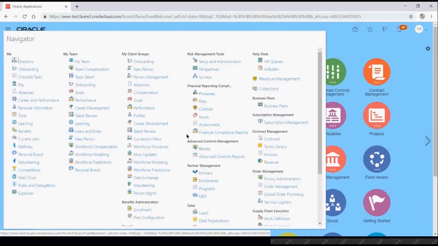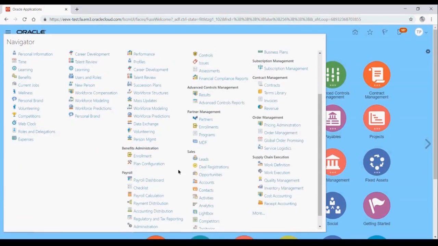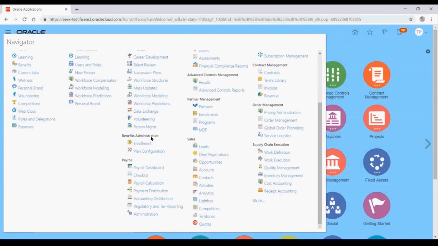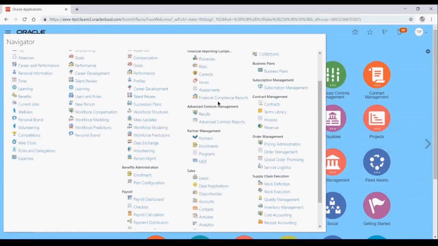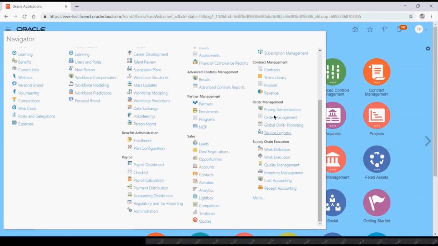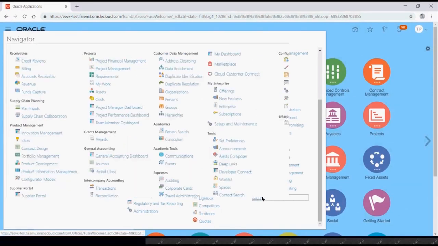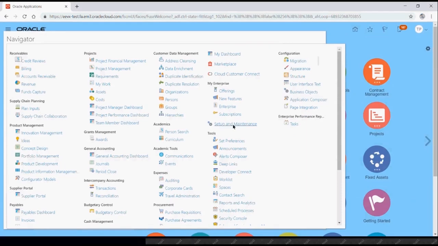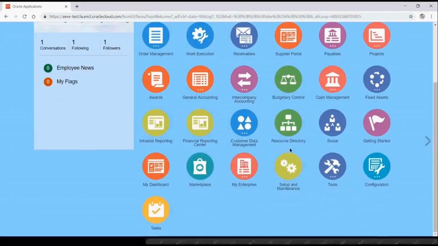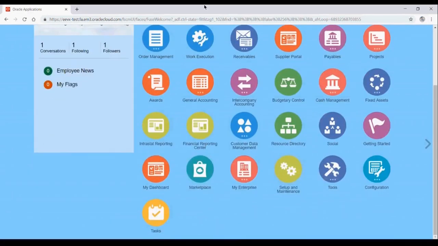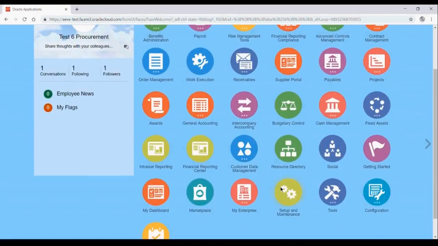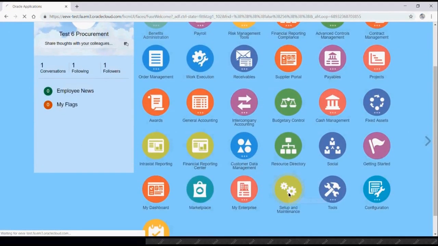So once you click on navigator, because I have so many roles, I have to search. Otherwise, because you'll have a limited set of roles, you'll be able to instantly spot it. If I don't see it here, I just click on more. It loads. So here, setup and maintenance. You can either click here or on your Springboard, we can click on this. Let me for some time speak about setup and maintenance.